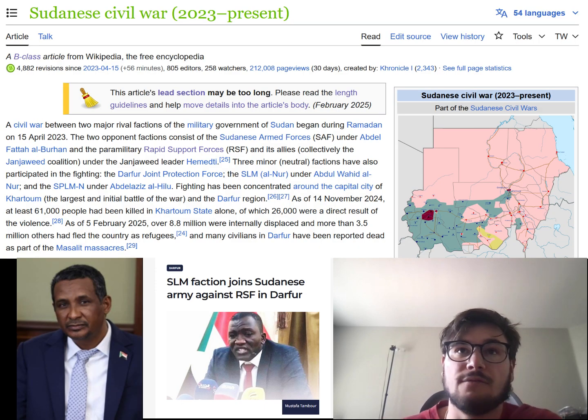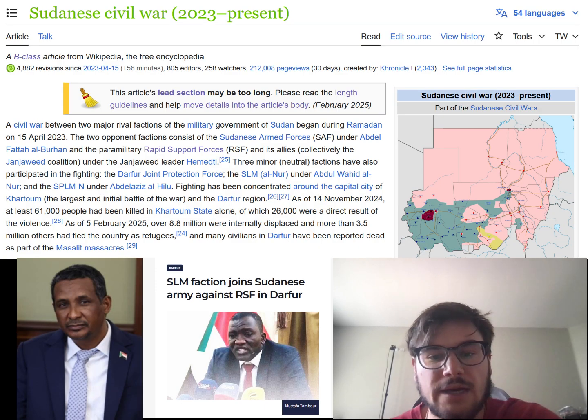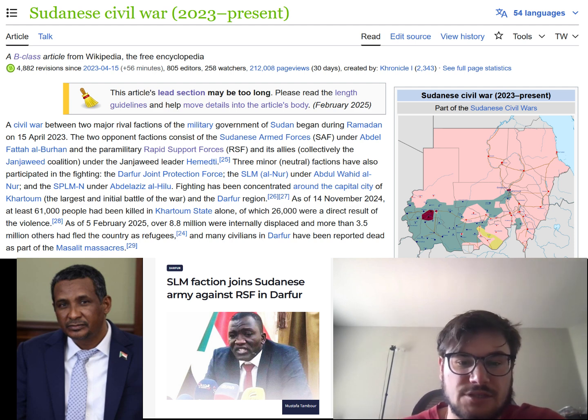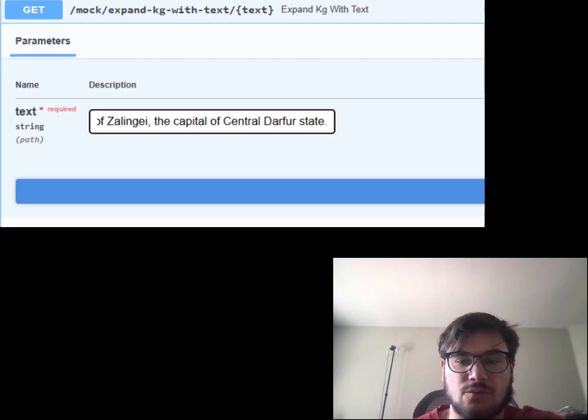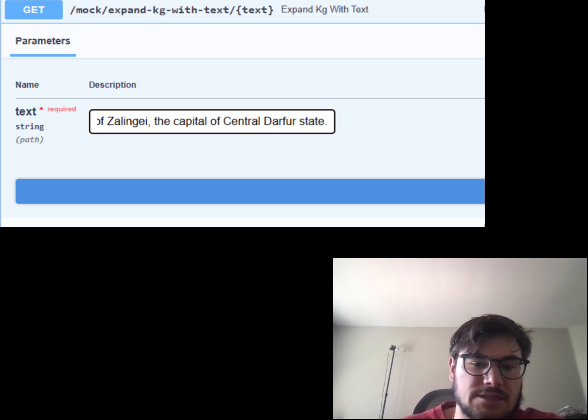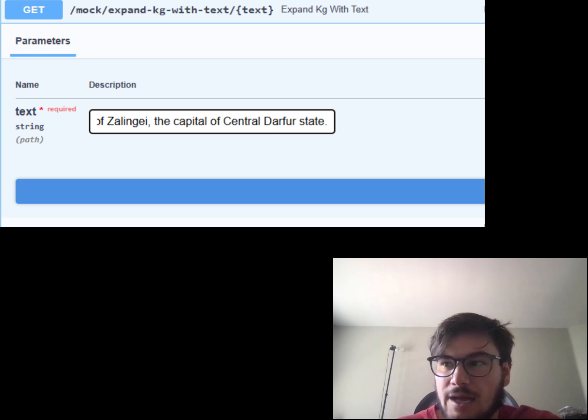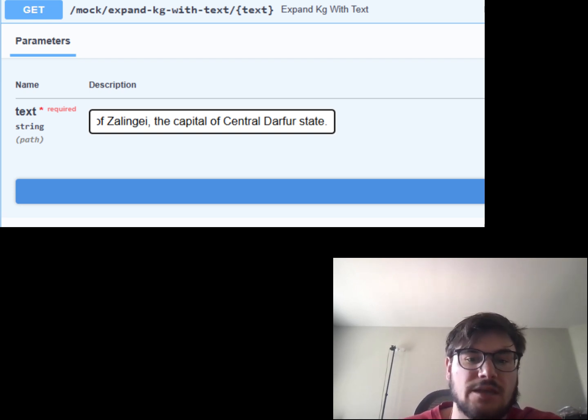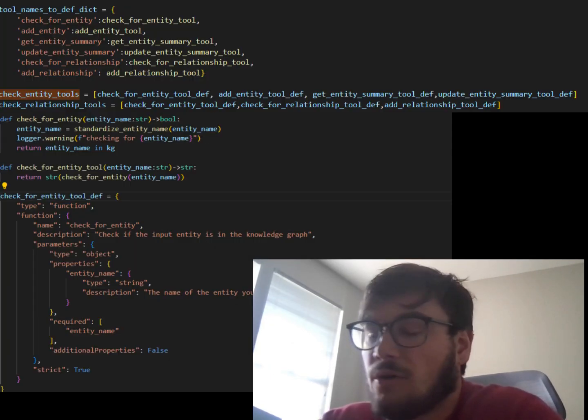For my data set, I went to the Sudanese Civil War Wikipedia page, but instead of using the Wikipedia page itself, I went to all the sources in the intro section and copy and pasted the article text for those sources into my agent. The core of my agent is a tool calling system using GPT 4.0.